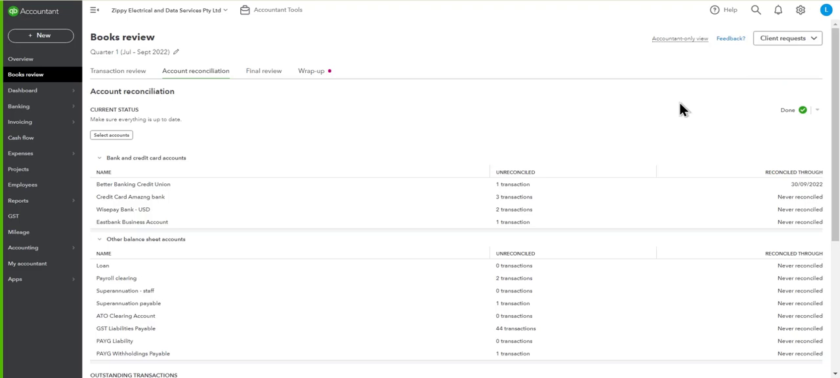Carol has successfully completed the reconciliation for the Better Banking Credit Union account, and she returns to the Account Reconciliation tab in Books Review, and she can see all the reconciliation dates that have been updated, so there is nothing further to be completed on her screen. She ensures that the to-do has changed to done, of course, and she will now check out some troubleshooting tips with reconciling the accounts.